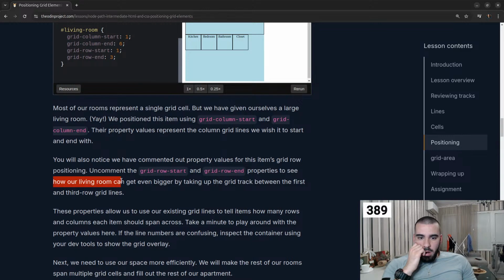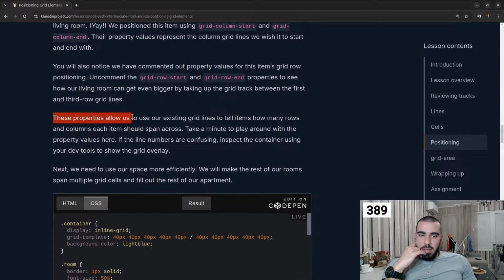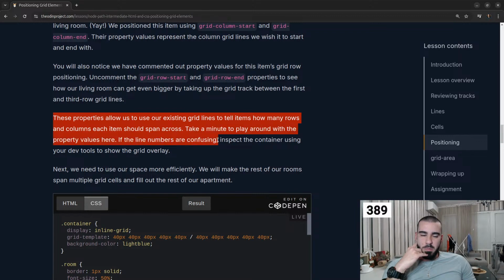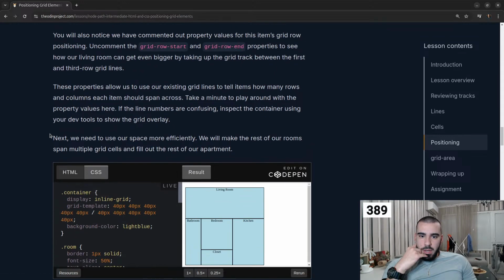To see how our living room can get even bigger by taking up the grid track between the first and third grid lines. So these properties allow us to use our existing grid lines to tell items how many rows and columns each item should span across. Take a minute to play around with the property values here. If the line numbers are confusing, inspect the container using your dev tools to show the grid overlay. Show the result.